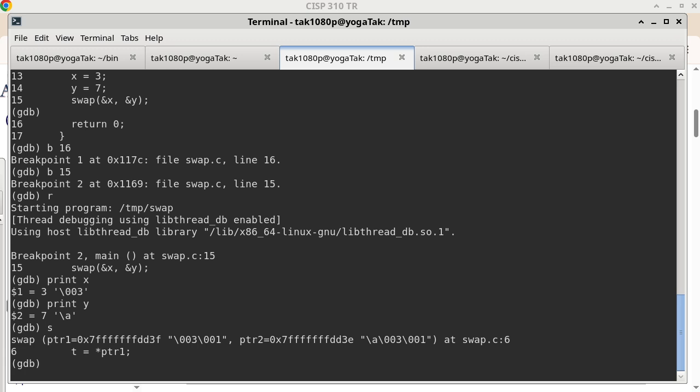The first thing I need to look at would be what is pointer 1 and what is pointer 2. So pointer 1 is dd3f something, and then pointer 2 is dd3e something. One has a 3 in it. The other one does not even look like it has a 7 in it, but that's basically what 7 looks like when it is interpreted as an ASCII code.